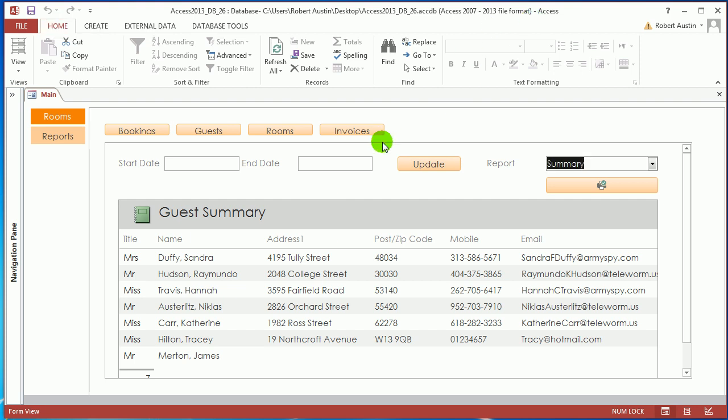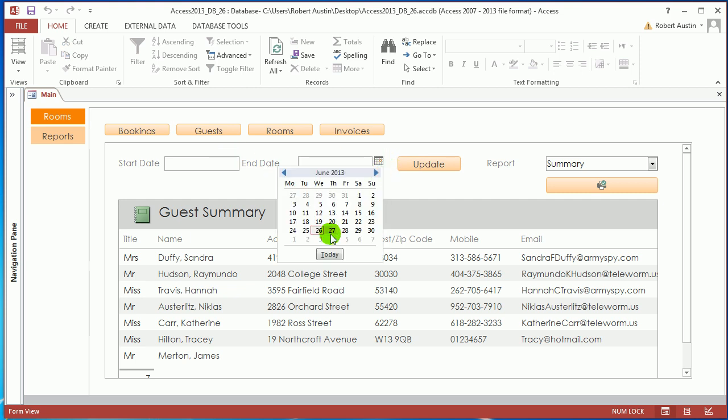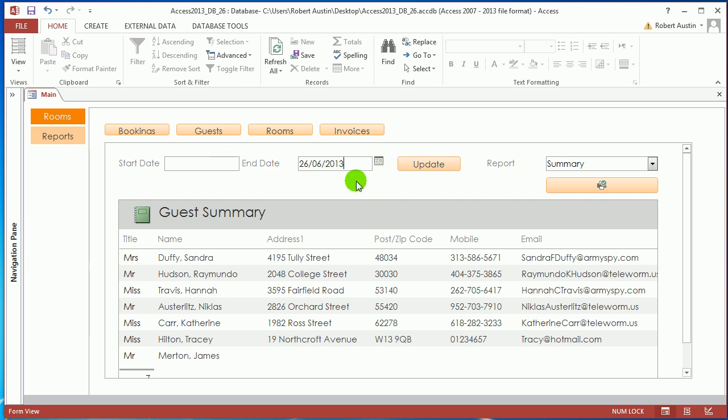Now, the thing with text boxes is that if I were, for example, to click in here and add a date, this text box hasn't yet updated. It only updates when I click out of the text box. I'll just press the tab button and its focus has moved there.